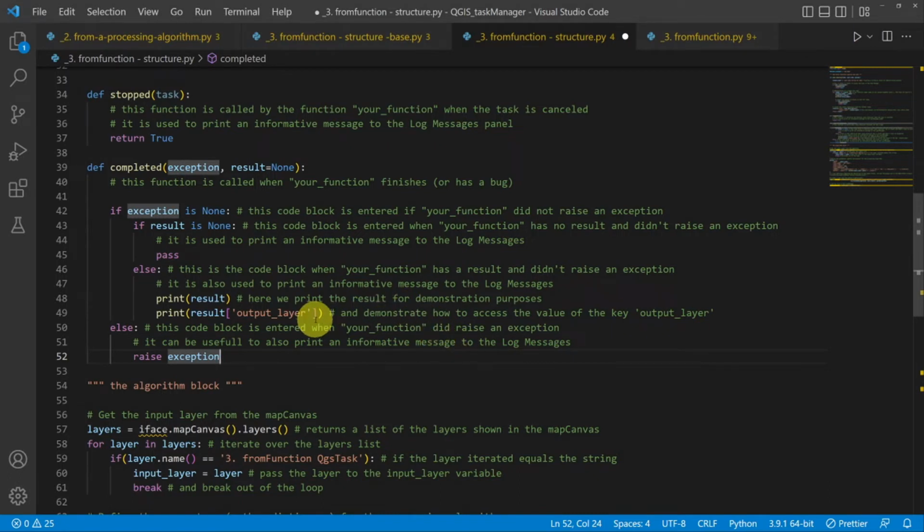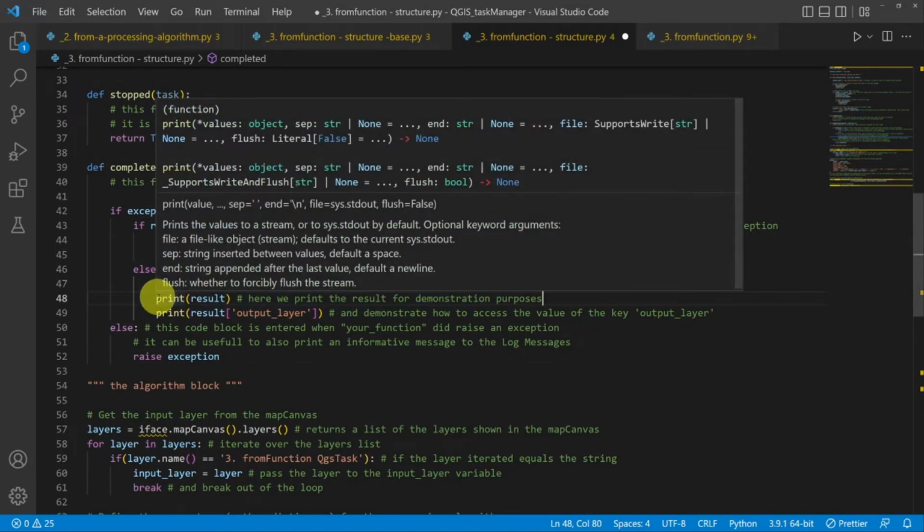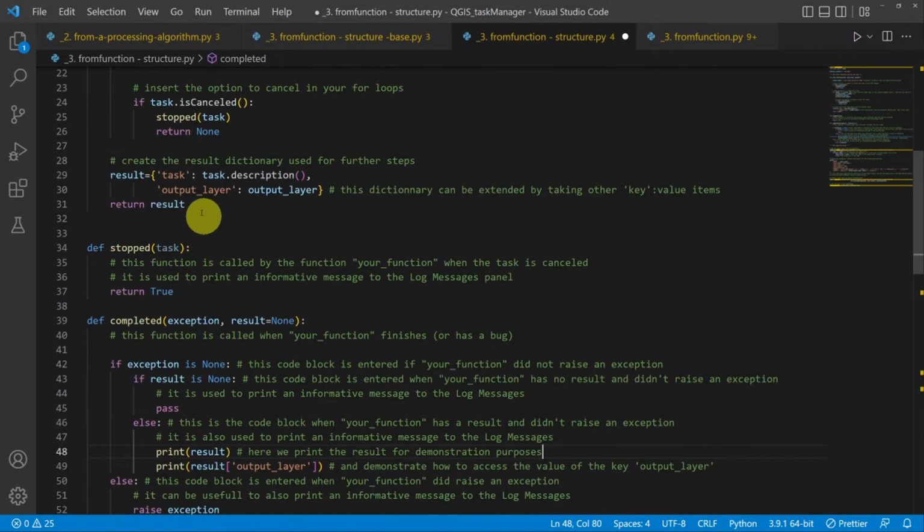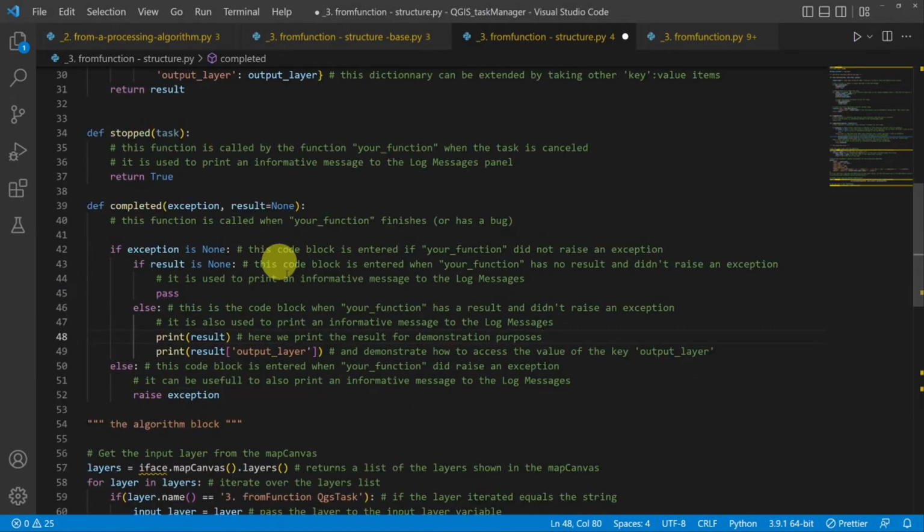So the code block where we have a result is this one. In this case, we print the entire result declared earlier for demonstration purposes and demonstrate how to access the value of the key output layer here.